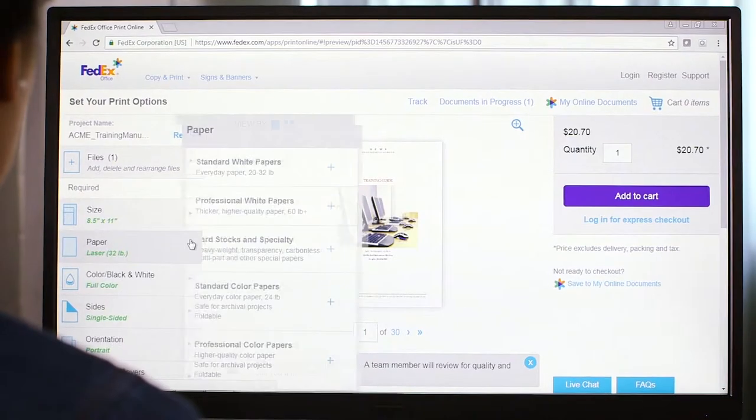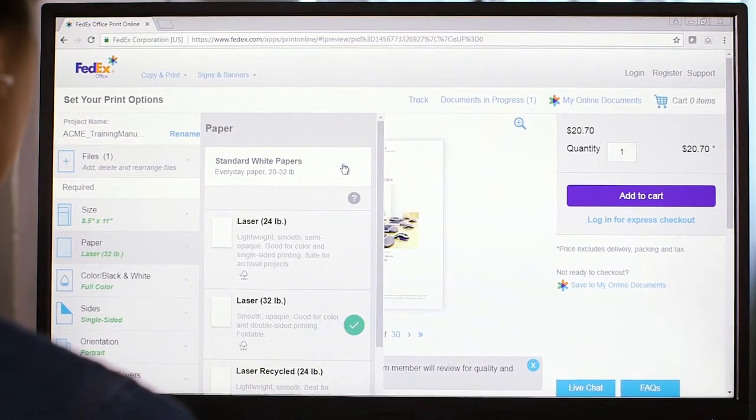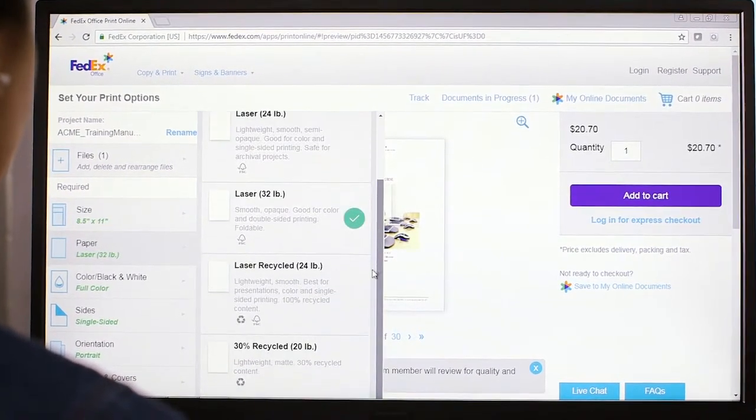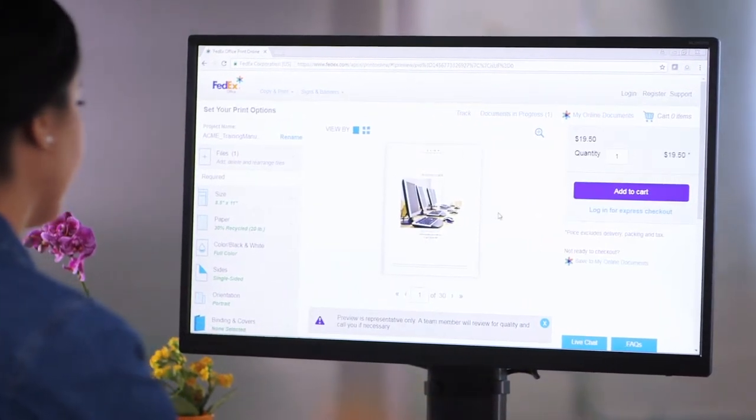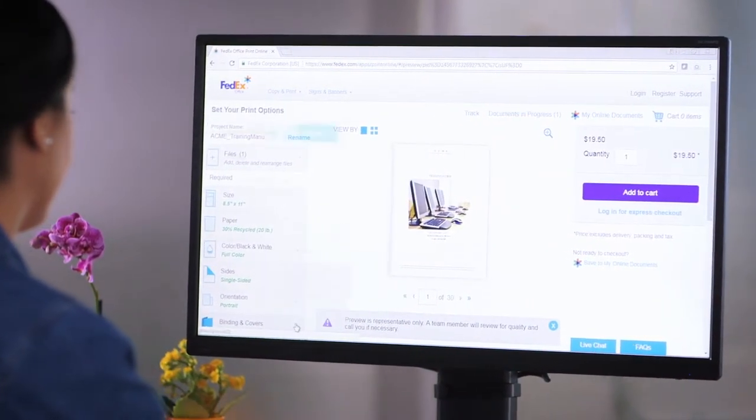Then, select print options like paper type, single or double-sided printing, color, or black and white. Depending on the final product, you can choose between landscape or portrait mode. Next, it's time to pick your binding.